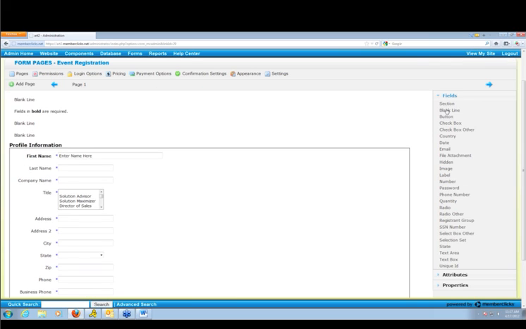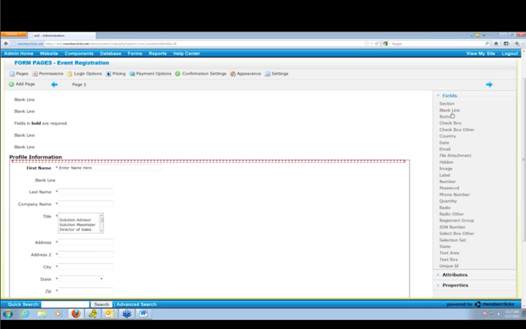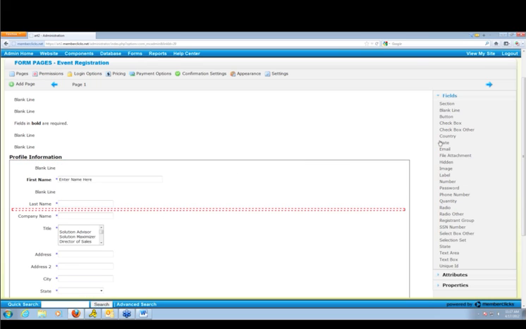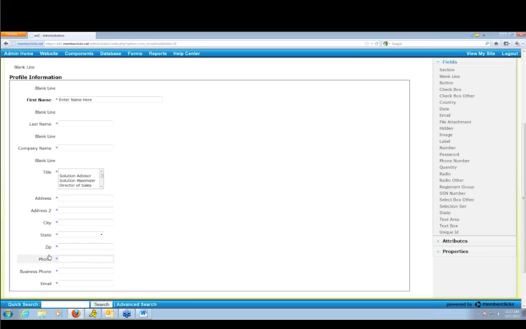You'll see I'm putting in some blank lines here. These blank lines, your front-end users won't see these as well. They're just for spacing on your administrative side. Or, I mean, they're for spacing on your front end, but you only see them on the administrative side. I usually like to put blank lines between each of my fields vertically, just for aesthetics. These fields look a little cramped if you don't have any spacing between them.